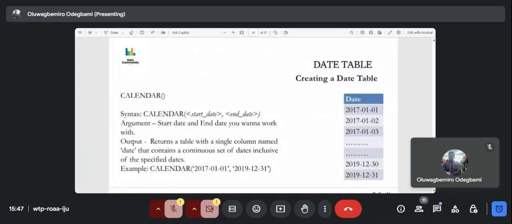So now there are functions that we use to create a date table. Most times we have to create our date table from scratch. Normally we'll have scraped data from a website, or gotten particular data from the website, but we'll not have any date table that comes with it. So most times we'll have to create our date table from scratch.